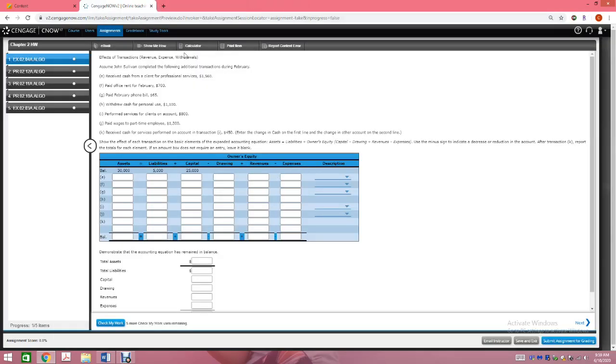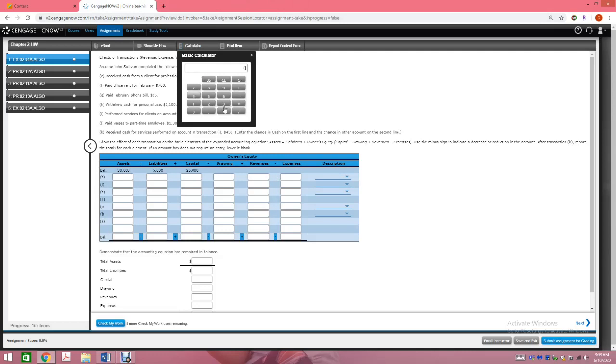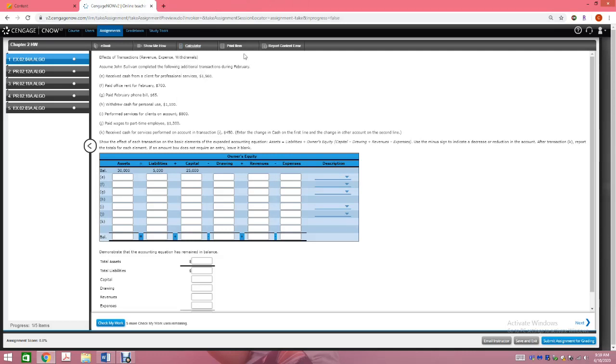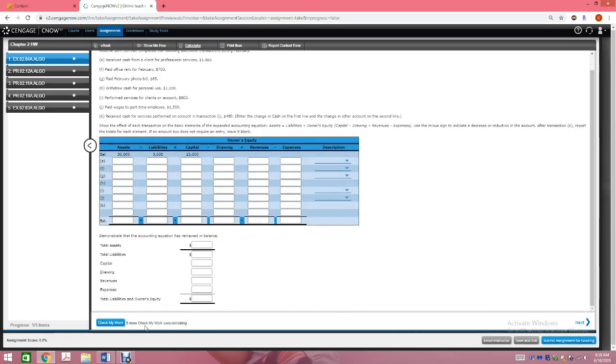You also have a calculator here that you can use. You can print this. A lot of students work better on paper, so they rather print it out, work it on paper, and then just upload the information, whatever works for you. But basically, this is how the problem is going to look. Now down here, it has check my work. So what does that mean? It basically means that you have 5 tries to get the problem right.